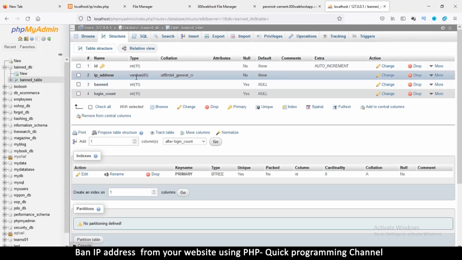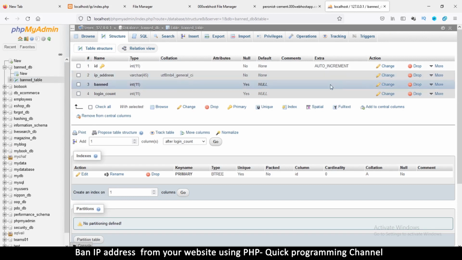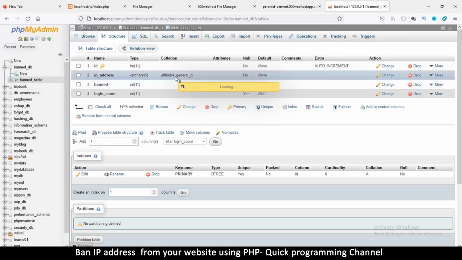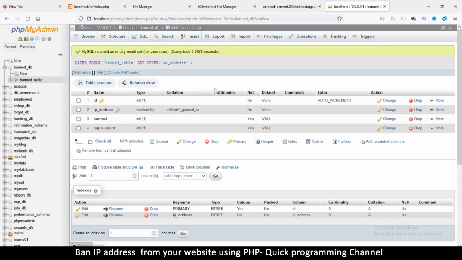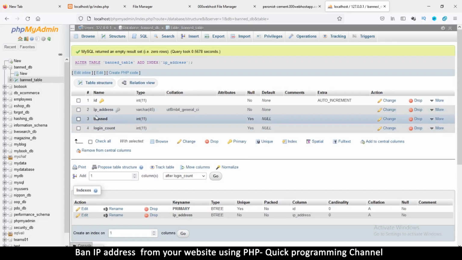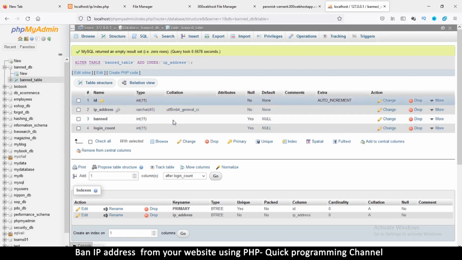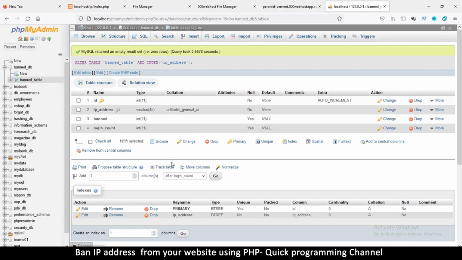There we go. So since we'll be using the IP address to search for records, let's add an index on IP address. I think that's about it. The rest of this will not need to be searched for. We just need to know the IP address. So save that and we are good to go.